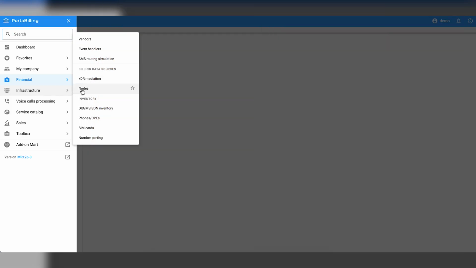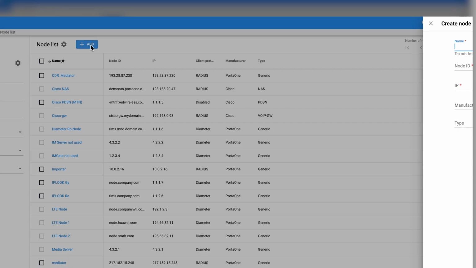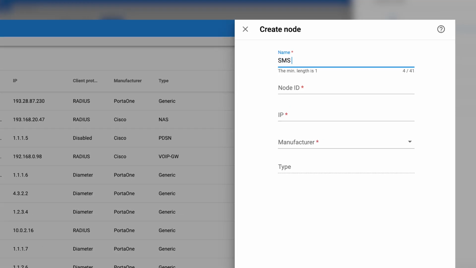We need to add the MNO's SMSC as a node to enable it to exchange charging requests with PortaBilling. If your MNO uses the same piece of equipment for both voice calls and SMS, you have already configured the node during the setup of the voice call service. You can skip this step. Otherwise, let's go to Infrastructure, Node and click Add. Enter the descriptor name, for example, SMS node. In the node ID field, enter the origin host value you received from the MNO.